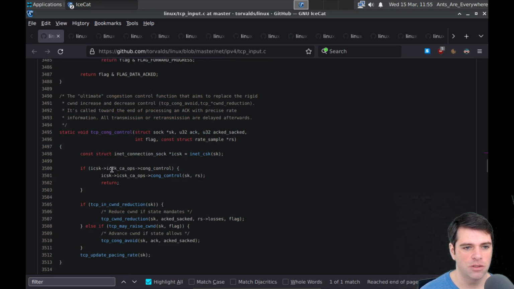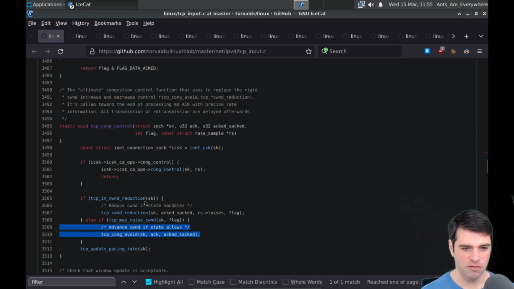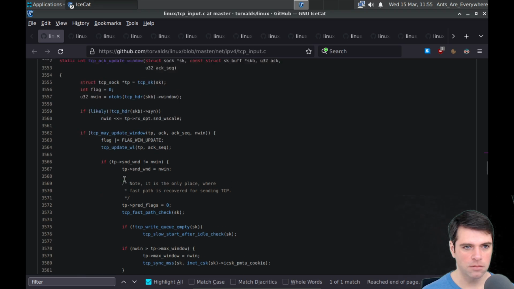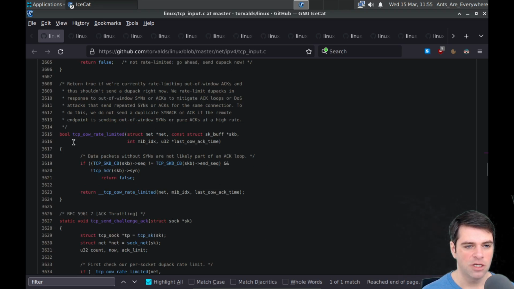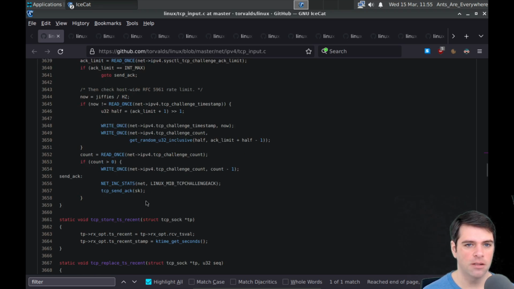And it's not going to do much. It's going to get the congestion control and I guess delegate out to it. So maybe this is the congestion control file we saw a few minutes ago. And if TCP in cwnd reduction, we're going to call cwnd reduction. And if TCP may raise cwnd, we're going to call TCP congestion avoid. Cool. We can ACK update window, update our send window. TCP OOW rate limit. Return true if we're currently rate limiting out of window ACKs and thus shouldn't send a dupACK back right now. Okay.